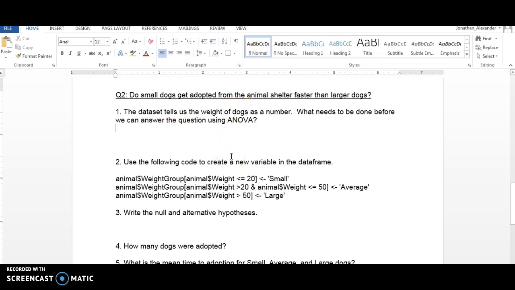What needs to be done before we can answer the question using ANOVA? Well, ANOVA is only really useful when you have different kinds of groups. If we just have weights, we've got all kinds of numbers. We've got a dog that weighs 10 pounds, we've got a dog that weighs 40 pounds. We really need to find a way to group the data. And so that's what we need to do. We need to group the data by the weights of the dogs. And that's what this code's doing here.